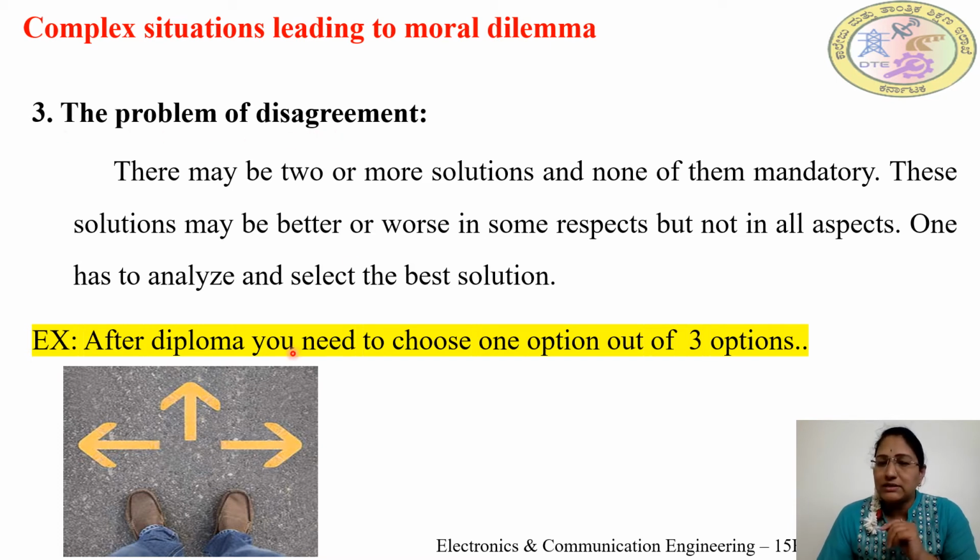Okay, the best example I can give is that after diploma you will be facing this situation. After diploma, there are three options for you. What are those? You may go for higher studies, engineering. Second, you may go directly for a job after diploma. Third, you can start your own business, that is, you can become an entrepreneur. So out of three options, you need to decide on any one.